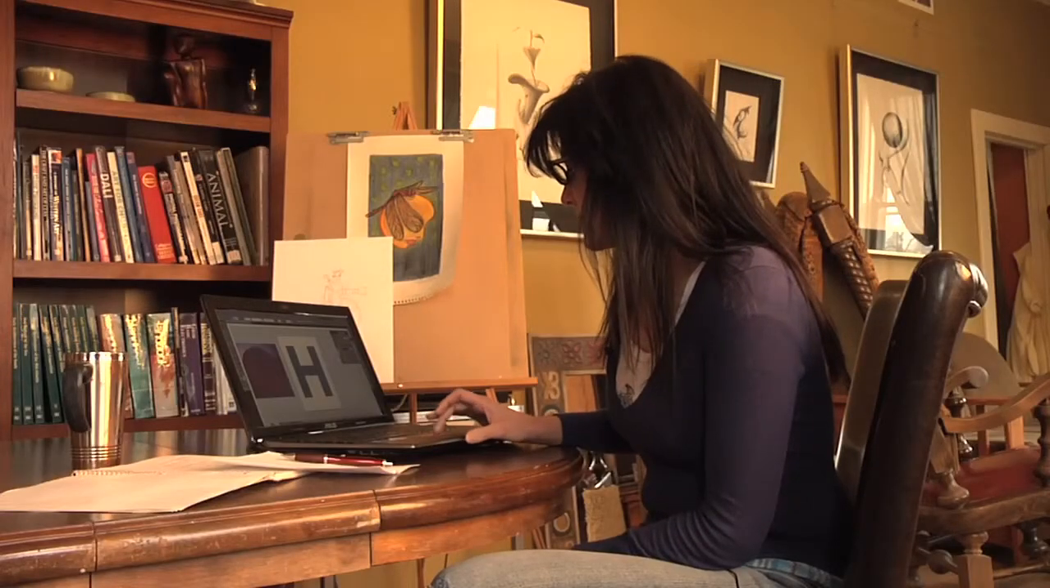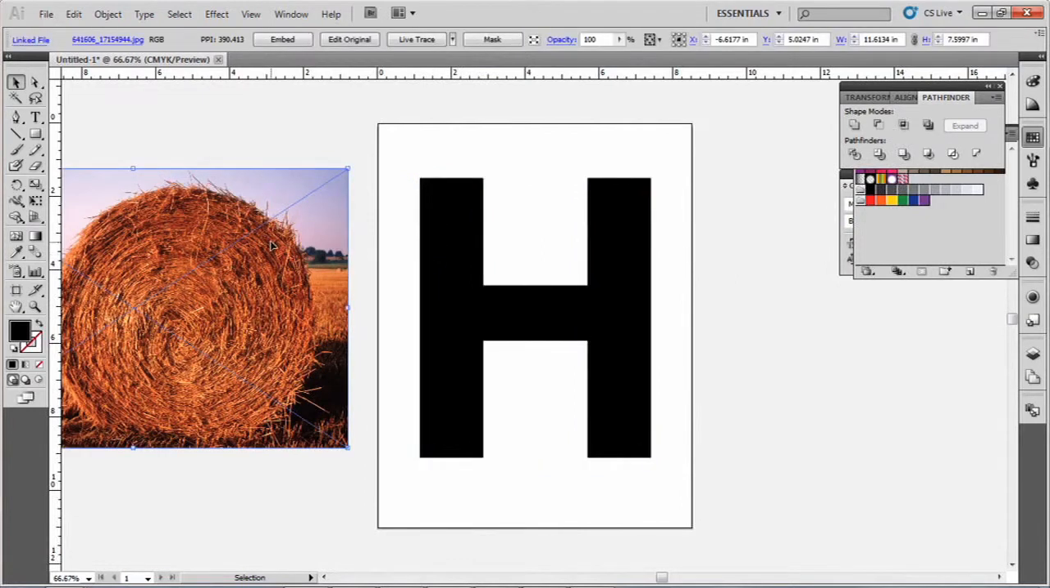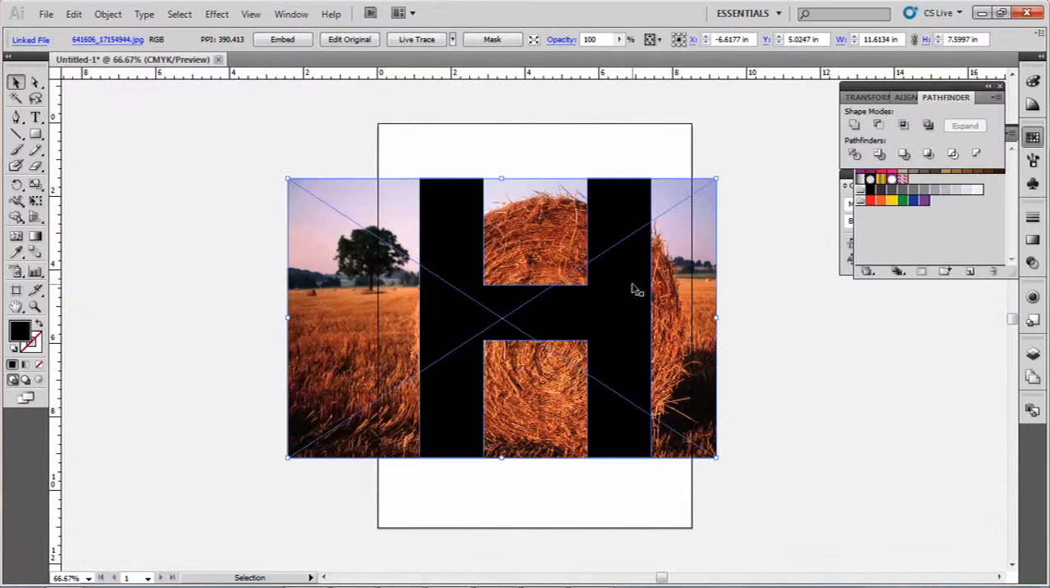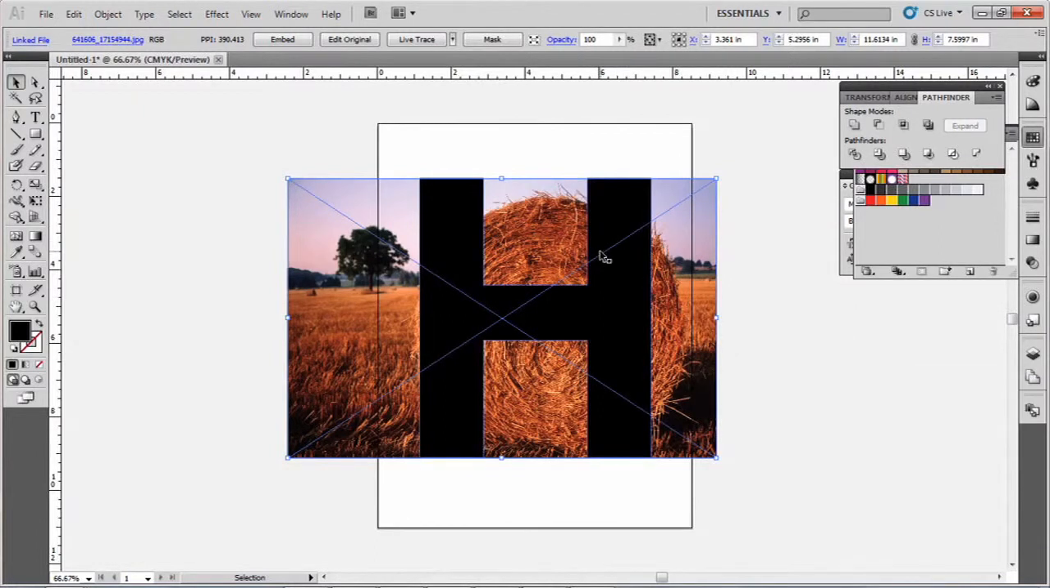I have my document set up here and I have a large capital H already here, and this picture I would like to put in the H. So I'm going to drag the picture behind the H here. If it's in front, you would just click and hit arrange, send to back, which I already have it sent to back, so we don't need to do that.